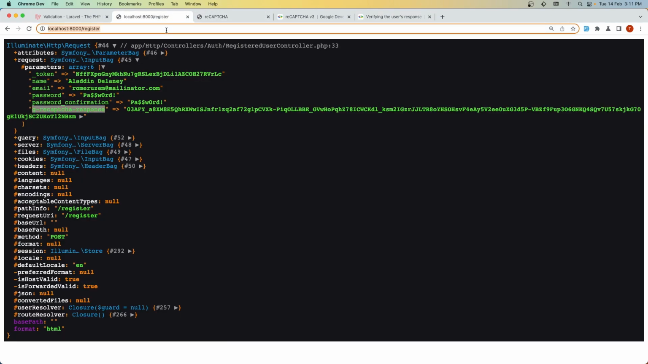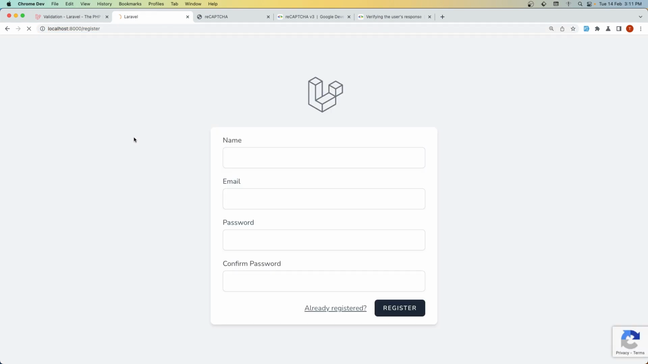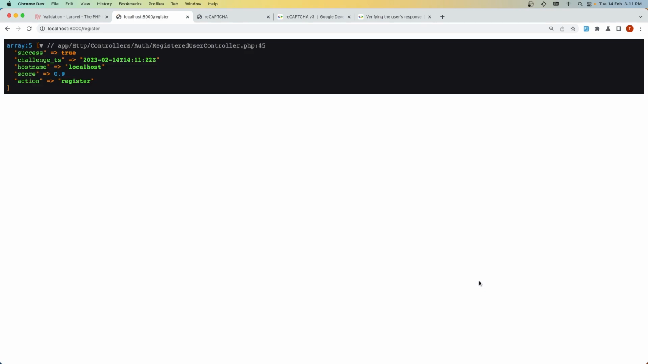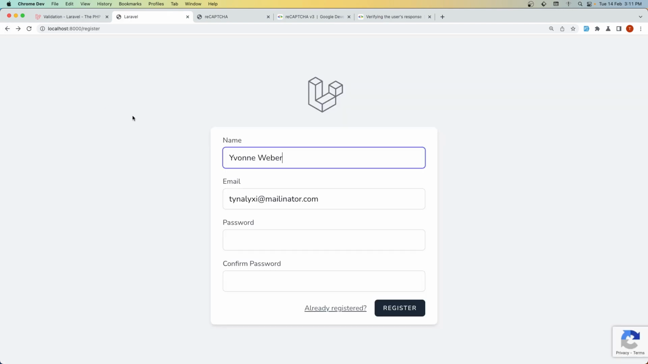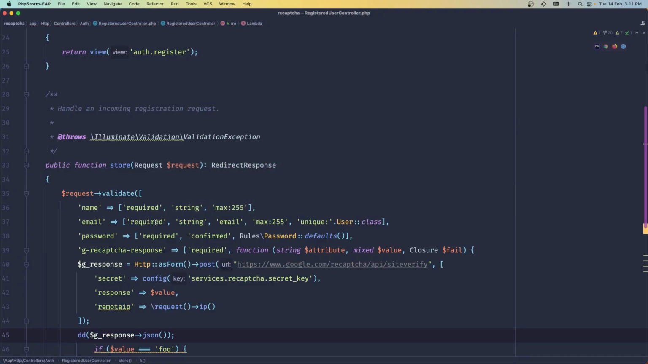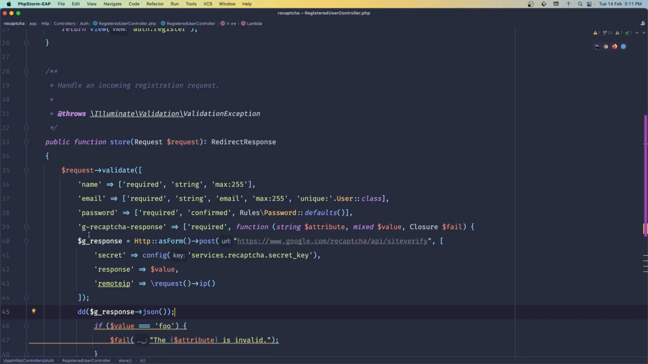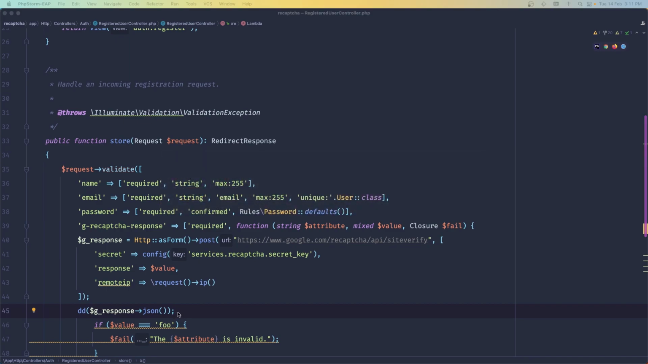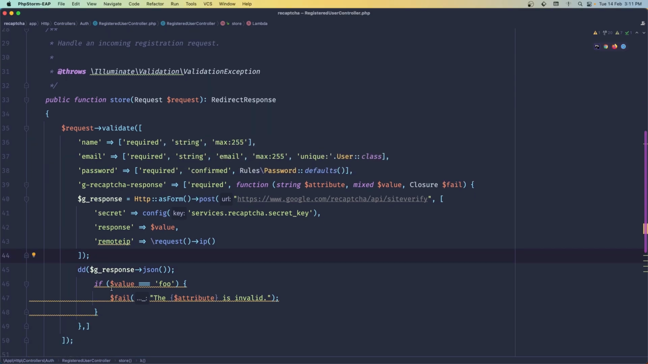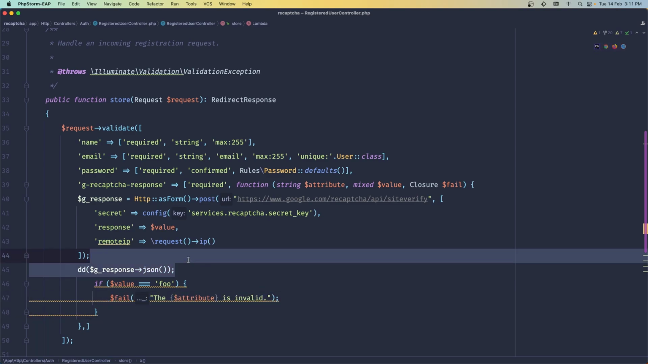Let's go back, hard refresh, and let's use the fake filler here, register, and yes, we have success true, timestamp, hostname, score. As you can see, you can use this score also to validate that, but I'm going to leave the score. And now in here I'm going to say if the response is not a success response, I'm going to fail. Otherwise, let's go and create the user.